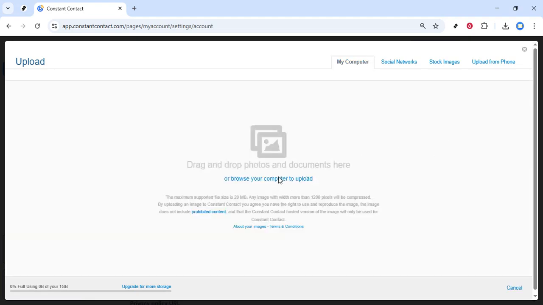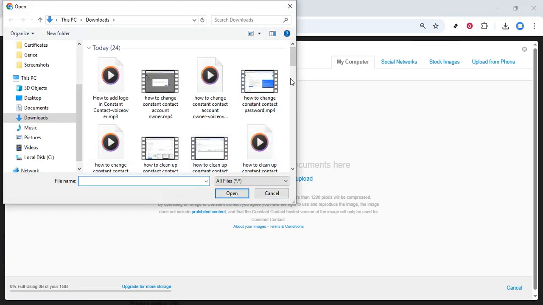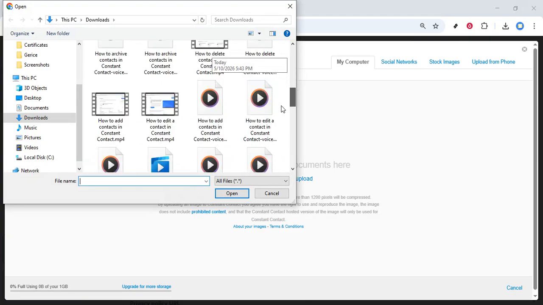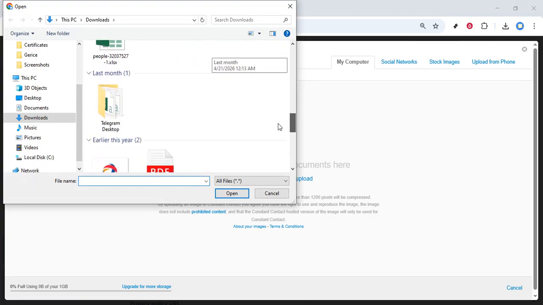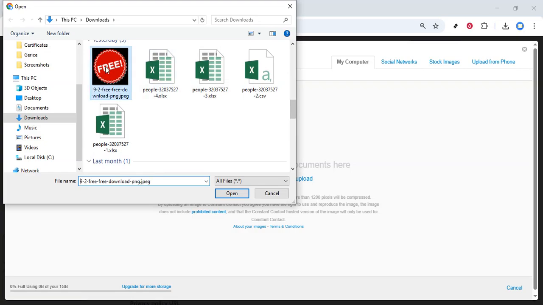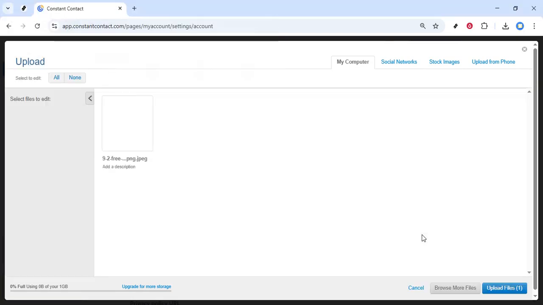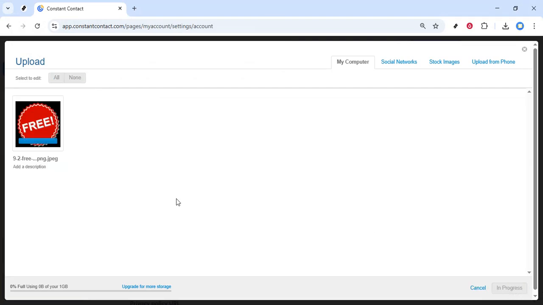Finally, after your logo is successfully uploaded, make sure to save your changes. You'll find a Save button, typically at the bottom of the page or near the area where you uploaded your image. Click Save to confirm the addition of your logo to your signature image. By saving your changes, your logo will now be integrated into your email signature, enhancing the professional look of your communications. And there you have it.